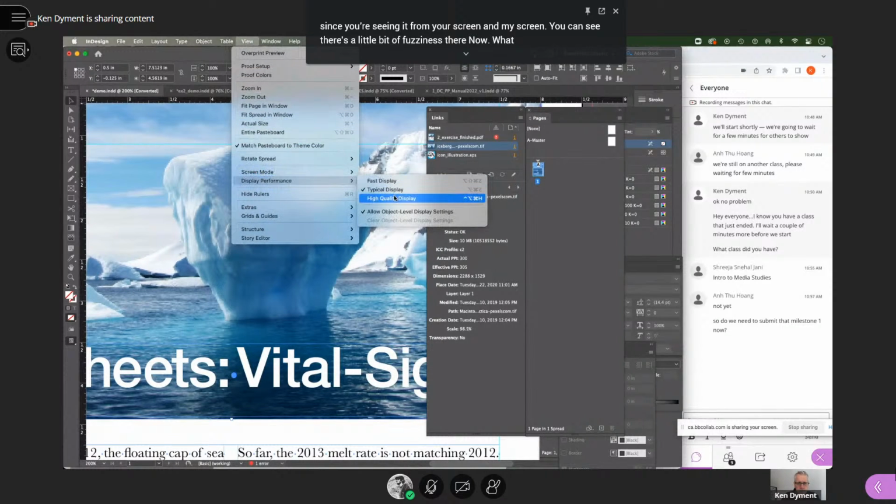Now what this does, when I go to high quality, it's not changing the image. We have to remember that. When you select high quality display, it's not actually doing anything to the image. All it's doing is improving its display of that image that you linked in. That's all it's doing. The reason that we have typical display is because typical allows it to move faster, allows the file to move faster. It's not bringing in as much visual data as it would with high quality.